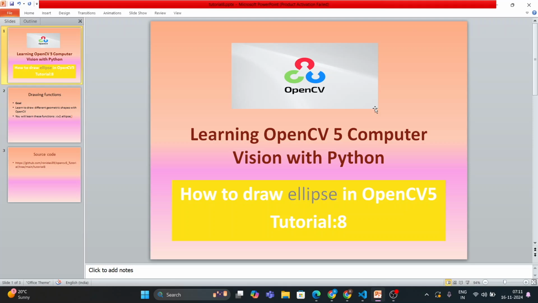This is tutorial 8, and today's topic will be how to draw an ellipse in OpenCV 5. In the last tutorial, we saw how to draw polygons, and in this tutorial we'll learn how to draw an ellipse using the OpenCV 5 drawing function. This is also very unique. So, why are shapes unique?